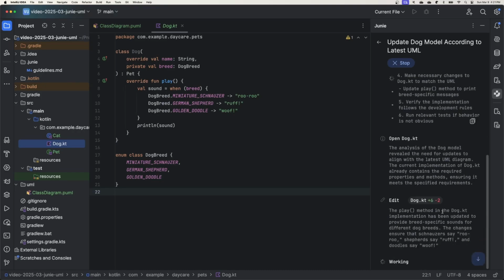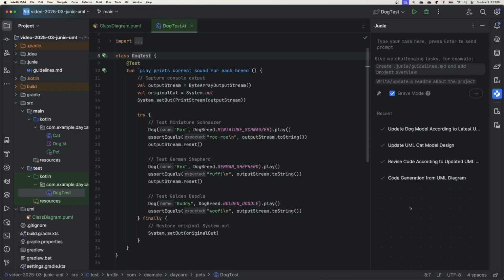Great. Since we've got some actual conditional behavior now, Junie decided it's time to create a test, and looks like Max, Rex, and Buddy are all ready to play. So we've seen that we can generate the structure of these types, and by hinting at the implementation in a note, Junie's been able to figure out what we wanted.